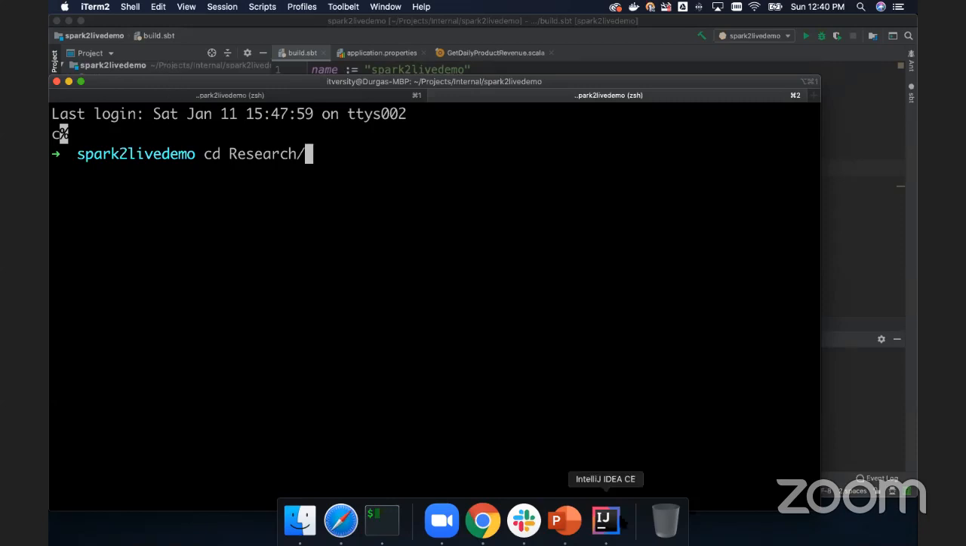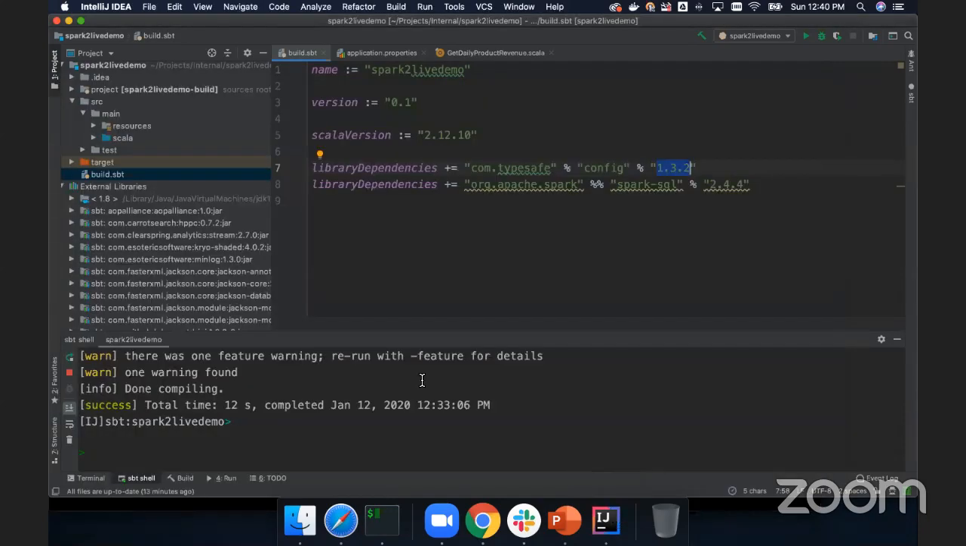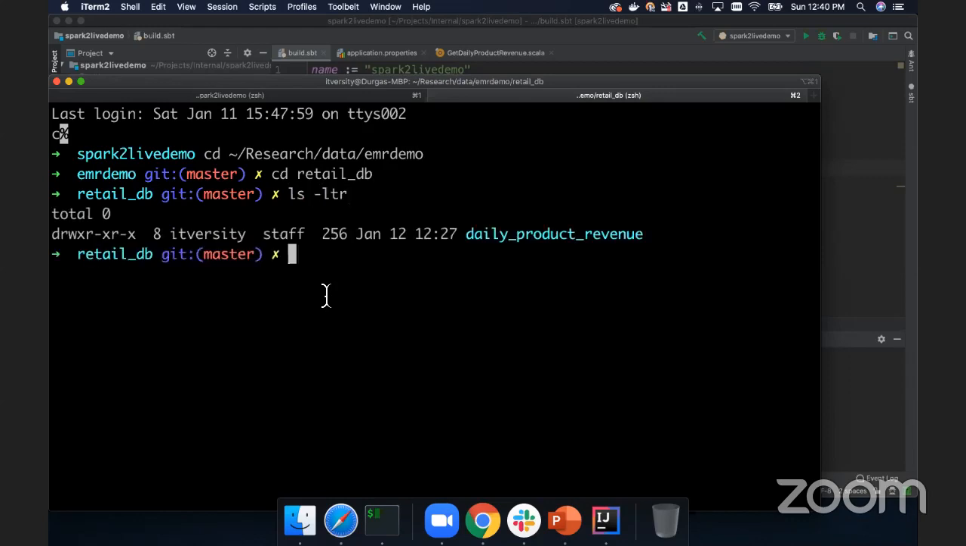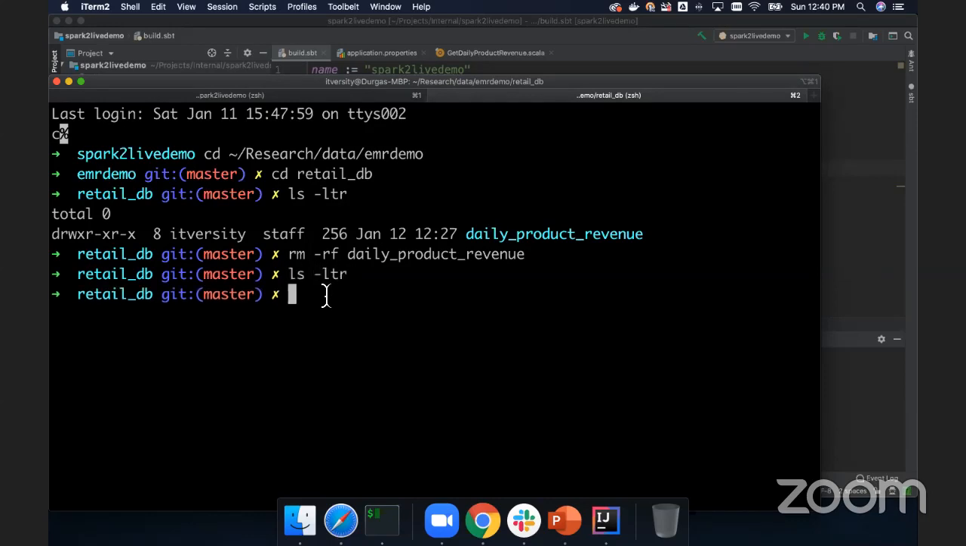Let me see the output directory here. Okay, I know why. So it should be cd home directory research data EMR demo, then retail DB. Let me delete this folder. Even if the folder exists, it will overwrite, but I just want to make sure that there's nothing here.